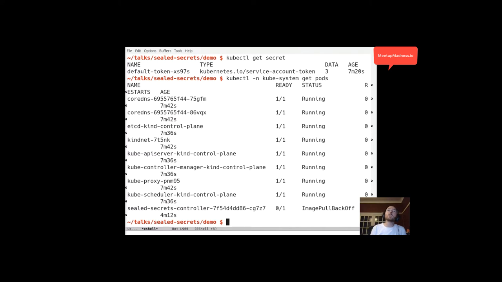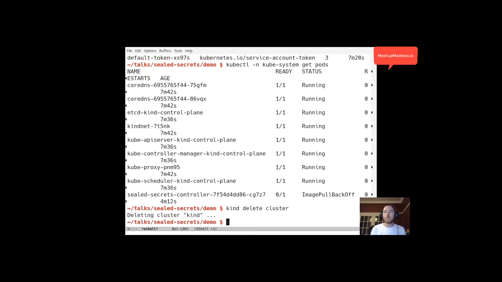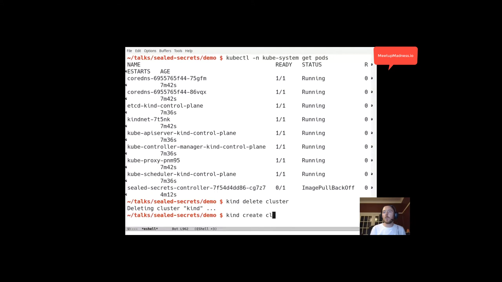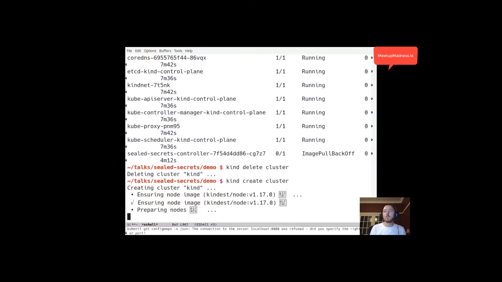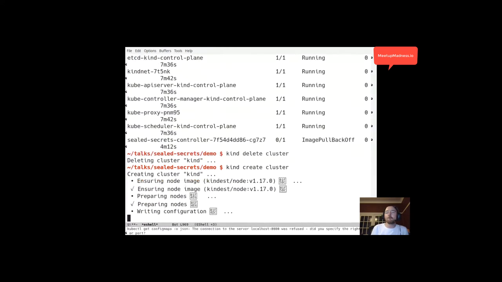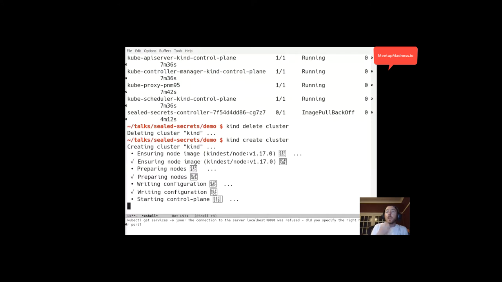I could destroy the cluster and create a new one. That's always the first thing to try, isn't it? Yeah, it's not a bad first choice. I have no idea why that would work, not work. Let's just do that option. Anyway, I'll show the sealed secret thing anyway. I can show the client side of it.